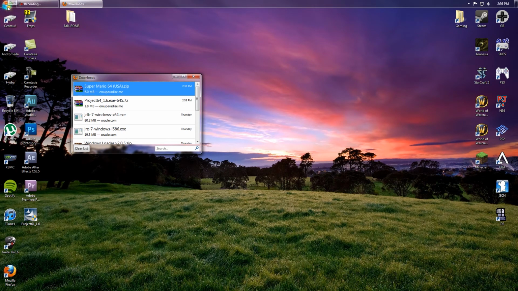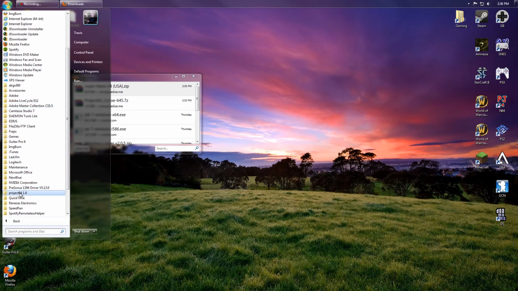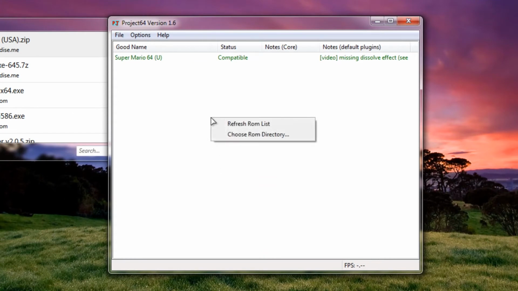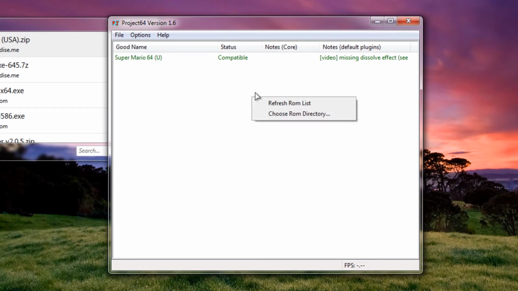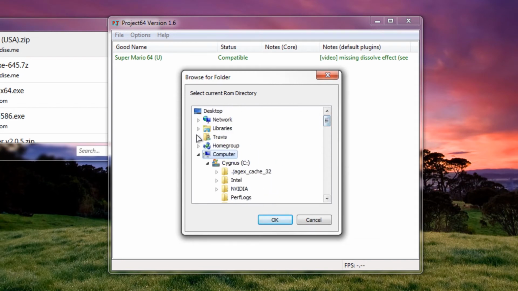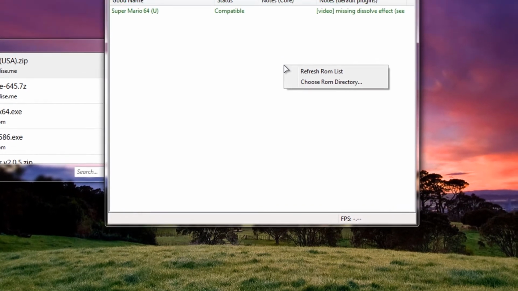Okay, now we're going to open up Project 64. It'll usually ask you to pick a language, and then there won't be anything in this, but since I actually already have it installed on a different drive, I'll show you how to choose your ROM directory. It'll be on your desktop, so there's mine. And since it already had the same ROM in it, it didn't actually change.